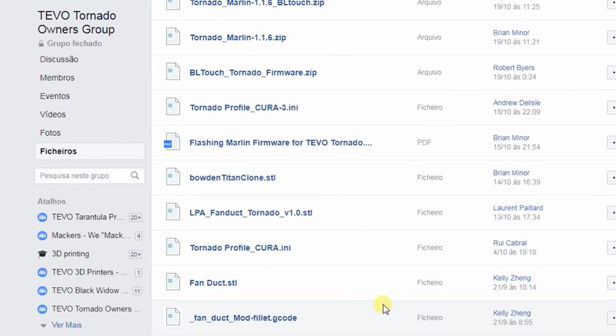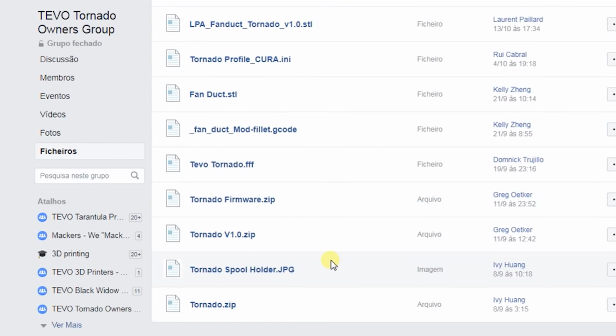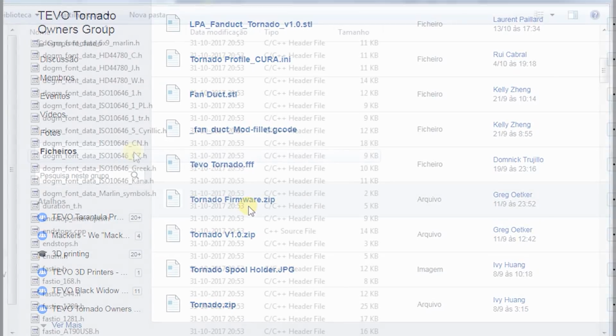Next, log in to Facebook and enter the Tevo Tornado official forum. Go to the file section and download the firmware. This one is the official firmware that Tevo is using in the new batches. There are a few other ones with custom modifications, but in my case, I will install the official one.